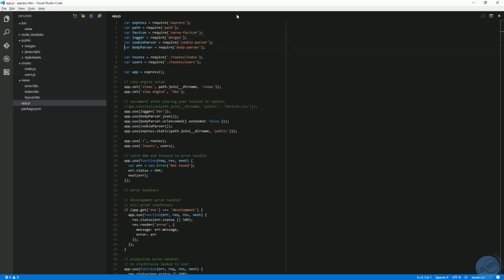Then we got a cookie parser and a body parser. Those are also npm modules, and they do kind of what you'd think they do. They enable Express to parse HTTP cookies and bodies of requests into JavaScript objects. I'll talk a little bit more about those in a sec.